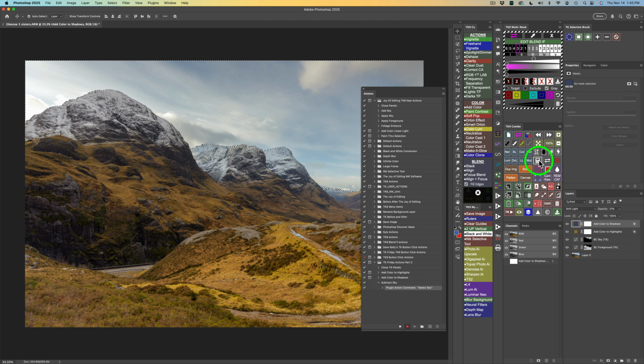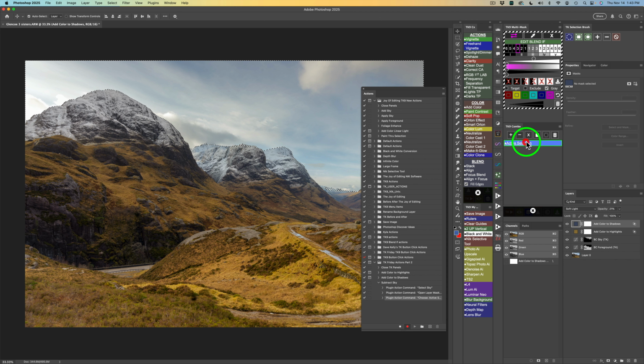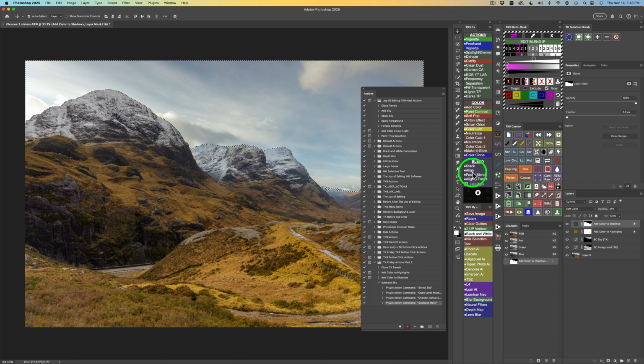And then click on the layer mask calculator, click on active selection, and click subtract. We still have a selection here, so click on the deselect button. That gets recorded into the action. And now click stop. We've made the action. And now if we look at this add color to shadows, there is the sky removed. So if I shut this off, here's before and here's after.